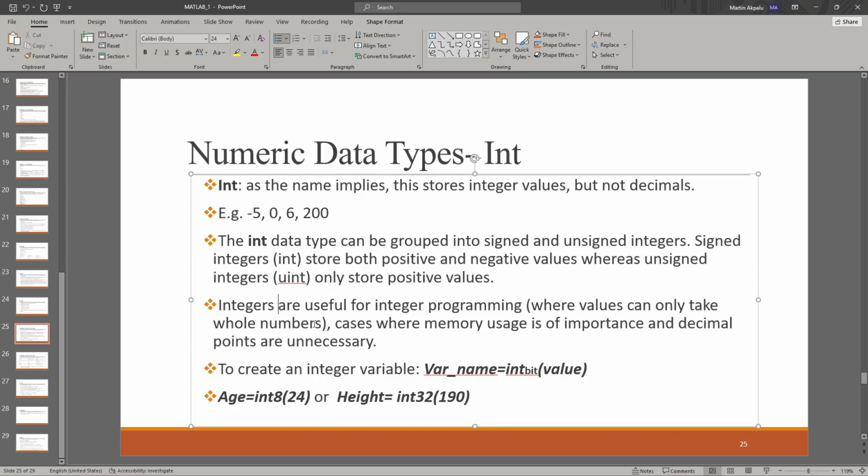Now, integers are useful for integer programming, cases where your values can only take whole numbers. So maybe you are dealing with the number of people, or the number of whole entities, and you cannot have decimals in there. So in that case, you might want to just declare your variables as integers early on, so you do not have to deal with the inconvenience of ever having floats anywhere during computations.